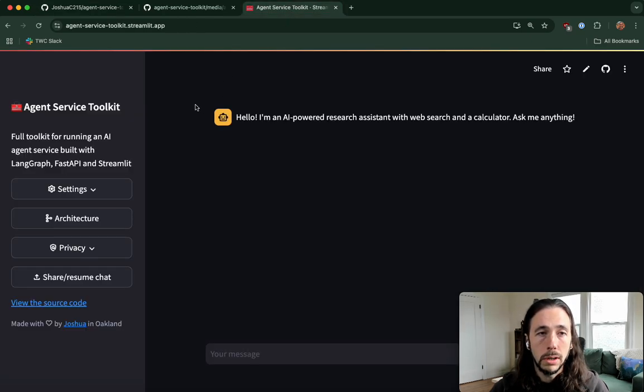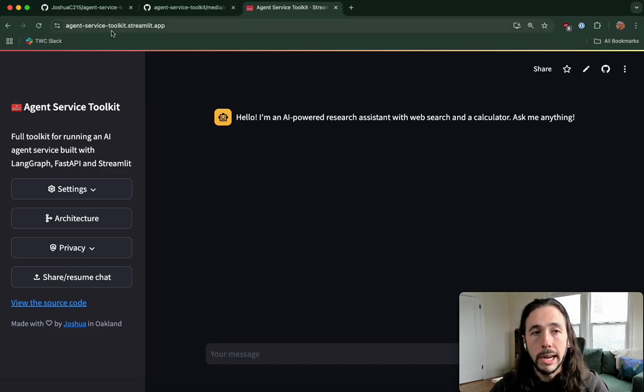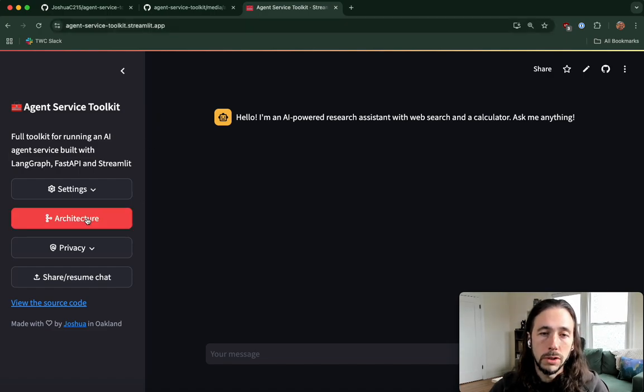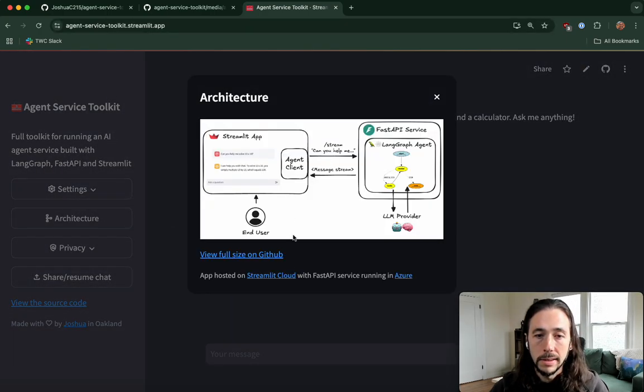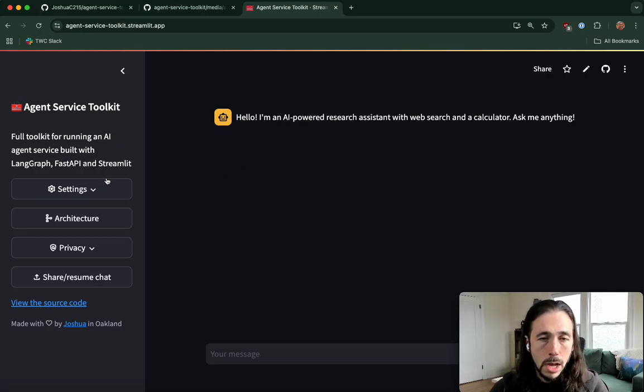What I'm going to show here is a Streamlit app, which is hosted in Streamlit Community Cloud. It's interacting with the agent, which is running, in this case, on Azure. So I'm hosting the FastAPI part and the LangGraph agent with Azure App Service, separately from the Streamlit Cloud. And these two services are interacting with each other.